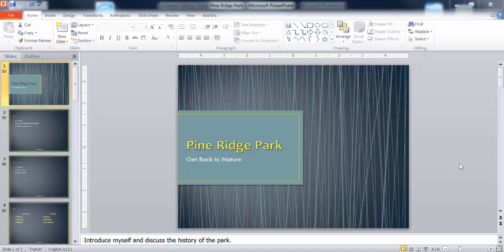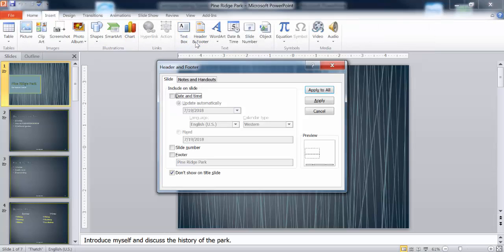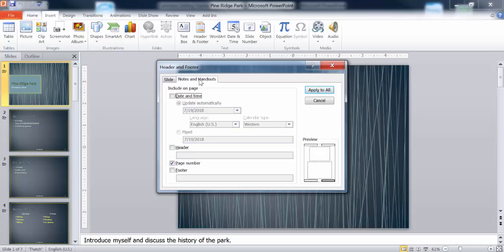Before we move to the print screen, let's go back to the Insert Header and Footer area and discuss the header and footer information that you can add to your notes and handout pages that you may want to print. Click on the Insert tab and then click on the Header and Footer button. Previously in the class, we discussed the Slide tab. Now we'll discuss the Notes and Handouts tab, so click on Notes and Handouts.